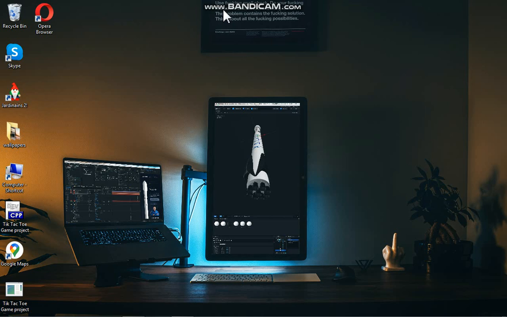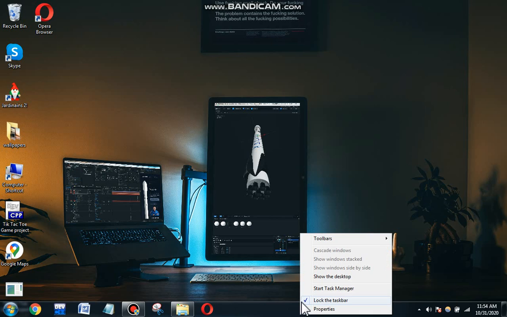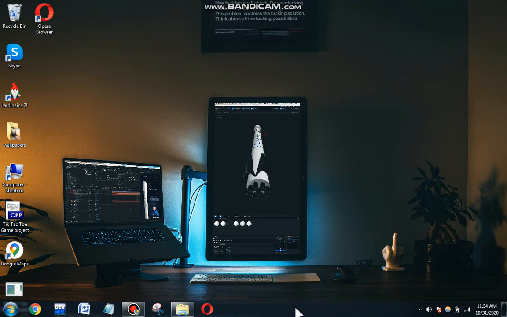In this video I will show you how you can move your taskbar to the bottom, top, left or right. So you just need to right click on your taskbar like this, uncheck it if it is checked, lock the taskbar. So now you can move your taskbar wherever you want.